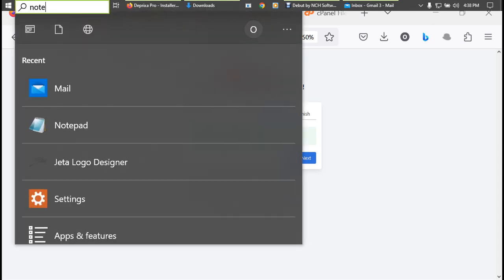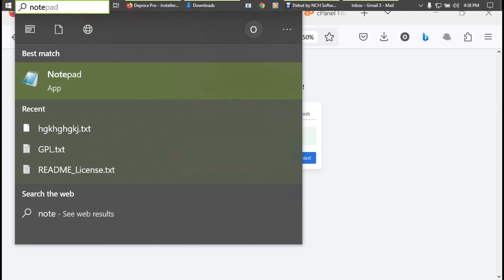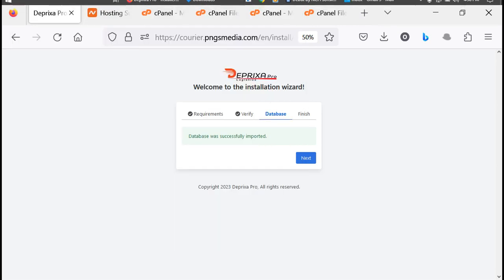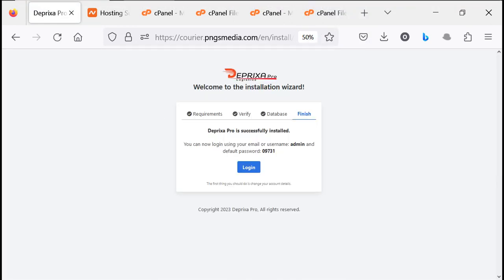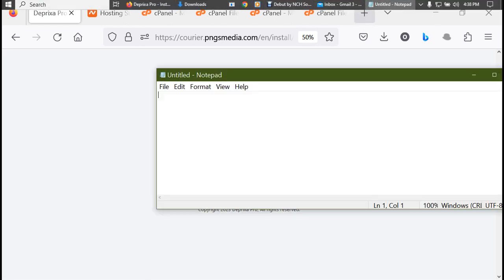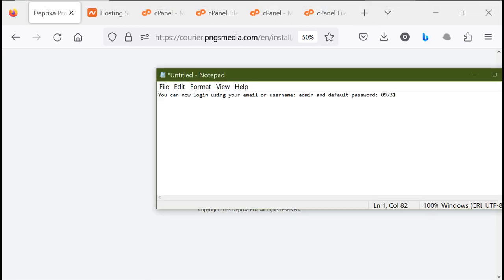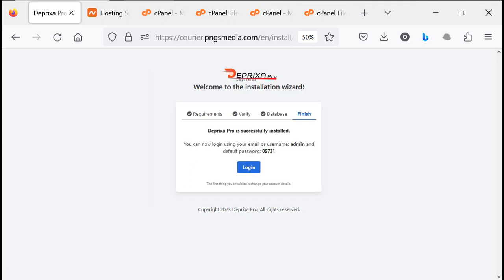So quickly, I'm going to open my notepad. So you can open your notepad also because you want to copy some credentials into that. So click on next. So you're going to copy all of these. You're going to copy them and paste it in your notepad, because those are your admin login credentials or details, if you might say. So then we'll go to login, click on the login button.